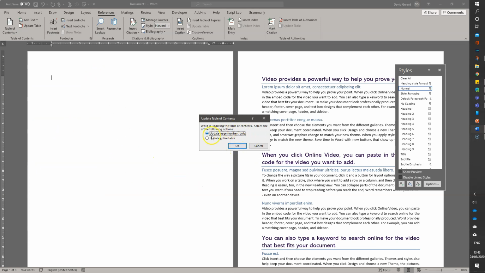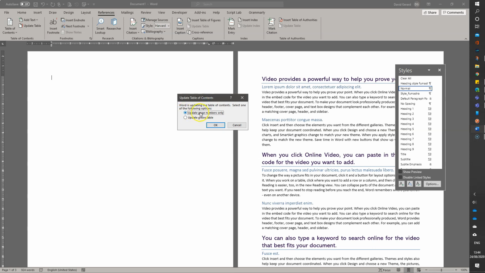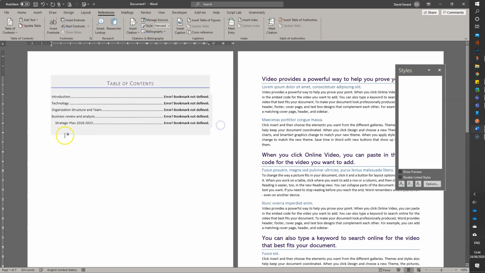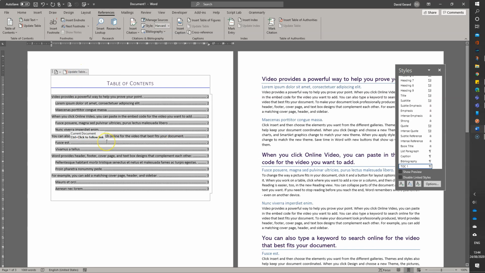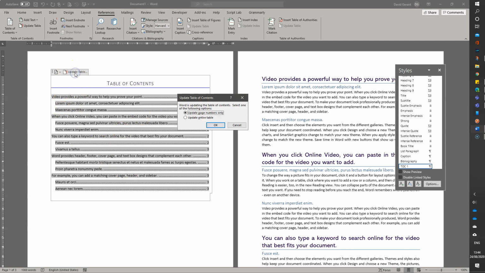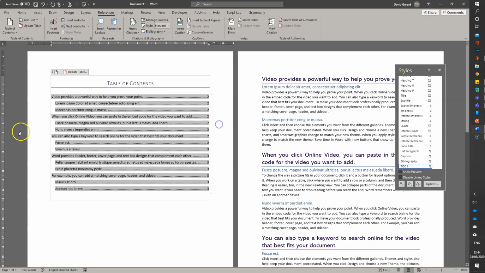We have the possibility to update page numbers only, or update the entire table. In that case, it doesn't really matter because we are creating it for the first time, so whichever option will be fine. Maybe I need to refresh that entire table and click OK. Actually, I had to change to update the entire table. You can see also, if you get an error, how to activate that. You may need to update the entire table, in which case you update the table and click OK.